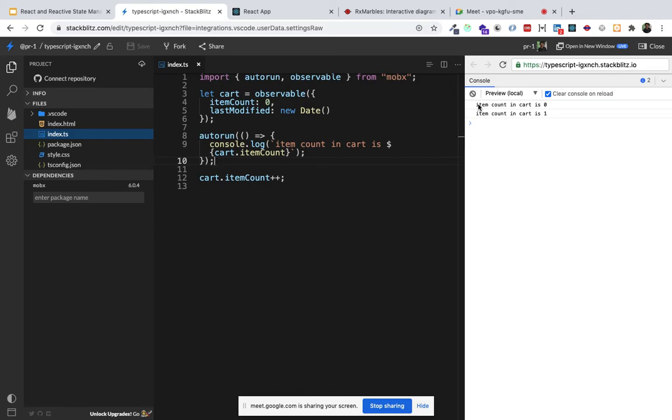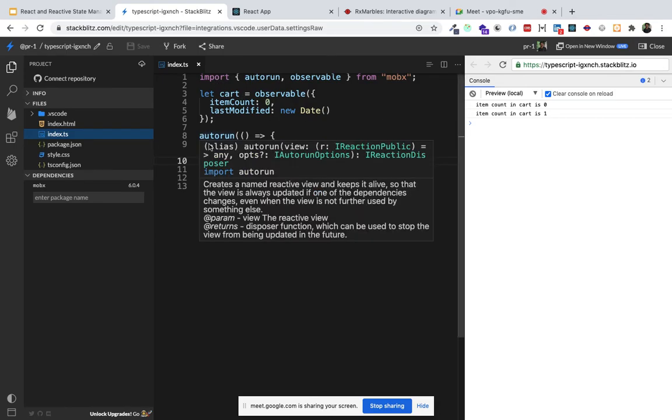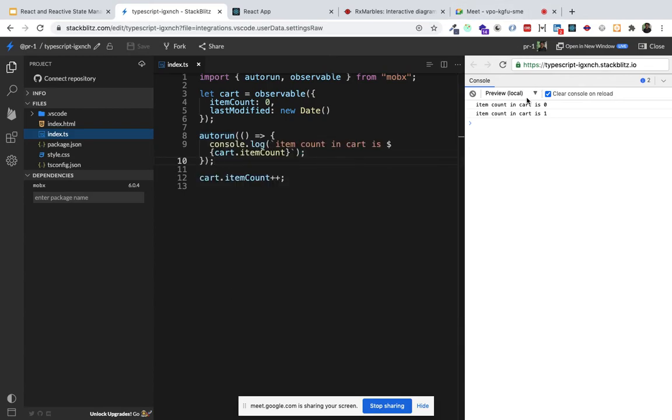So the first console log is from the method that was run automatically. Item count in the cart is 0 because initially our item count was 0, and then we mutated the state by increasing the item count. As soon as we changed our state, autorun automatically fires up and prints the output here. So any doubt with that?